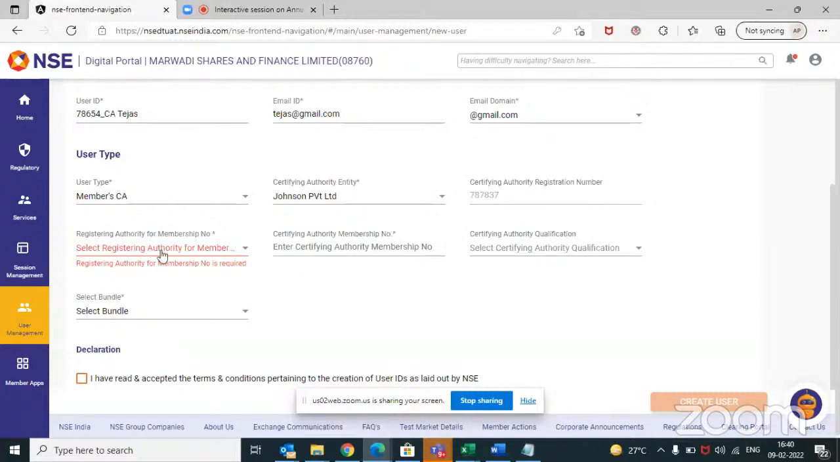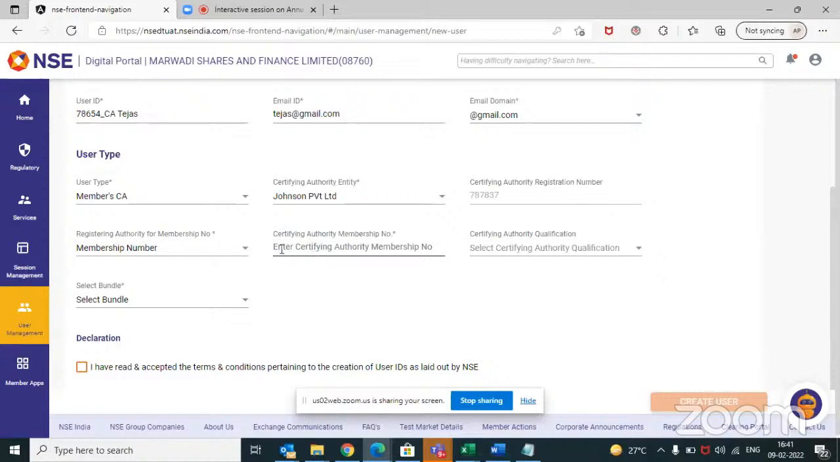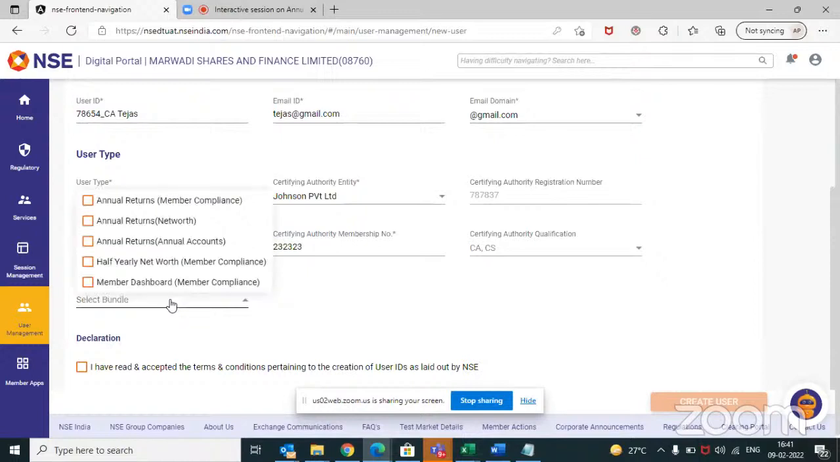Okay, so the next is certifying authority membership number. Here you can pick the membership number and put it in the next section, certifying authority membership number. Certifying authority qualification, you have to select that, CA or other qualification. And the very next important part of the CA creation is selection of bundle. Here you have to select the bundles, depending on which type of access you want to give to your CA.